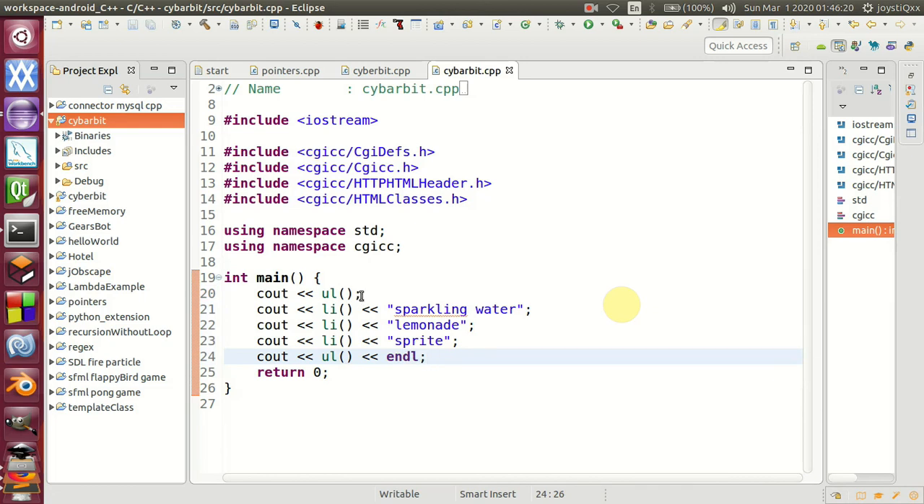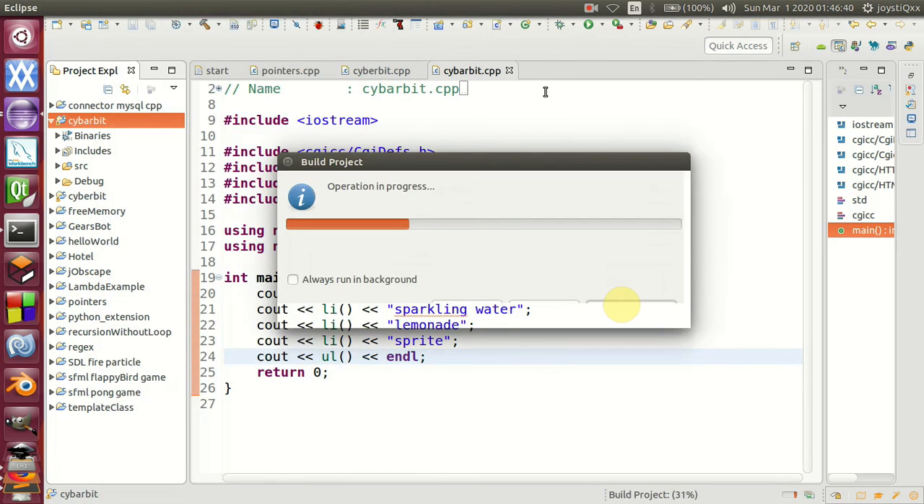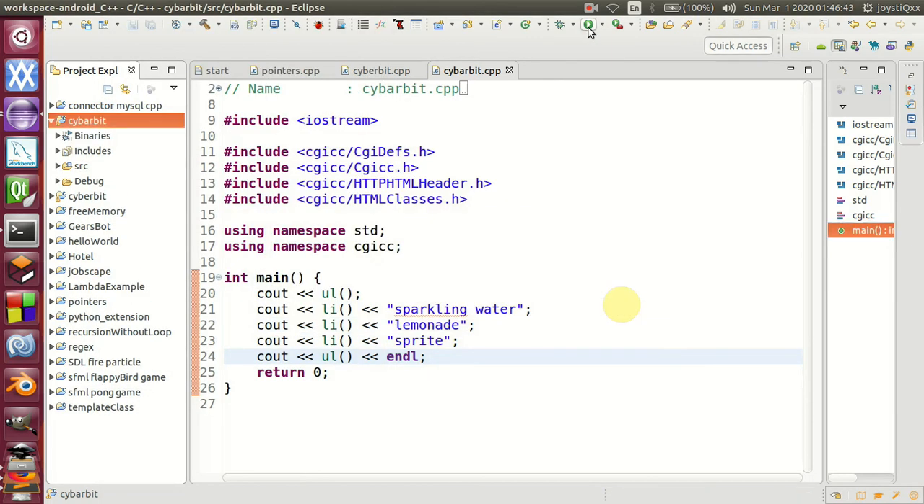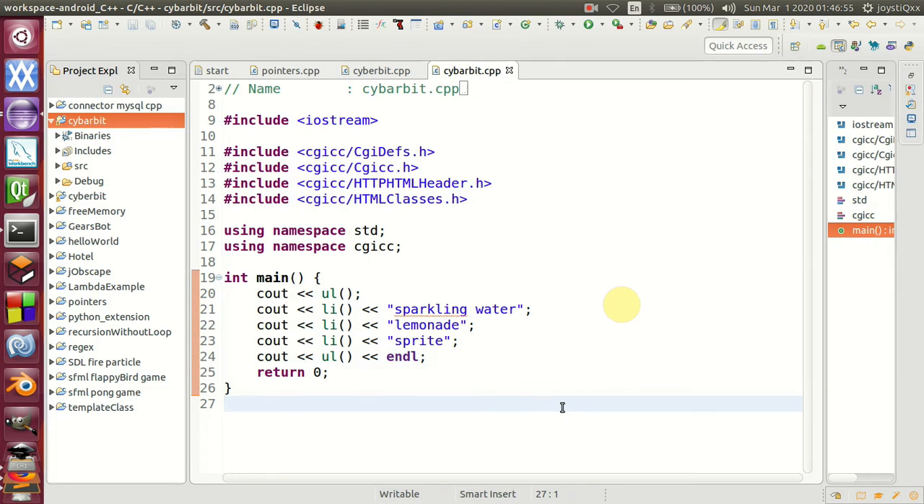When I run this program, it will display on the console, but in the next tutorial we'll be looking at how to display this on our web page in our browser. So for now, let's just display this on the console. I'm going to build it again. Click on your project and click on build, then run your project, and it displays this. So catch me in the next tutorial where we'll be going deeper on Cgicc.